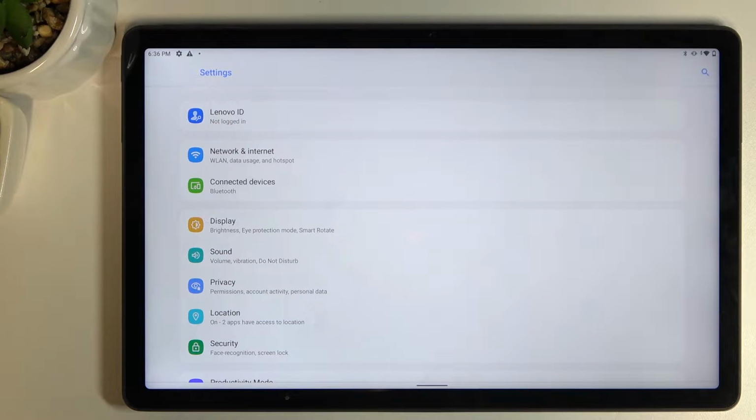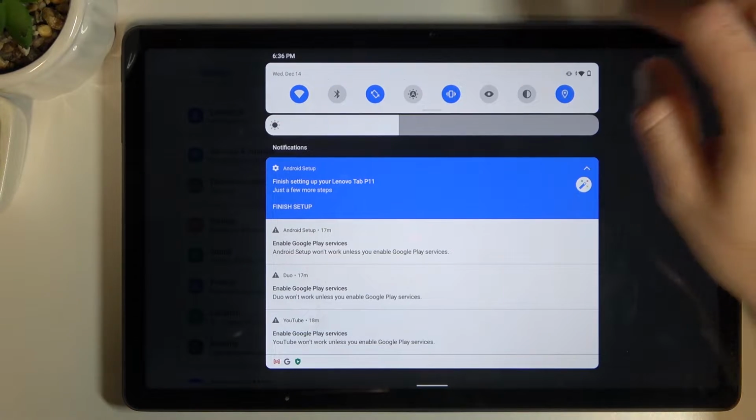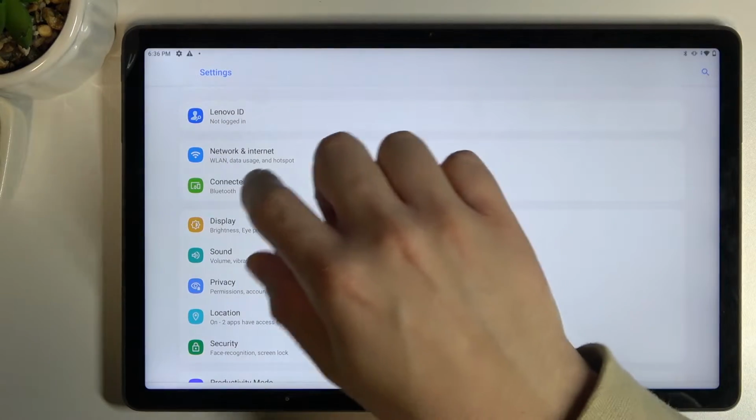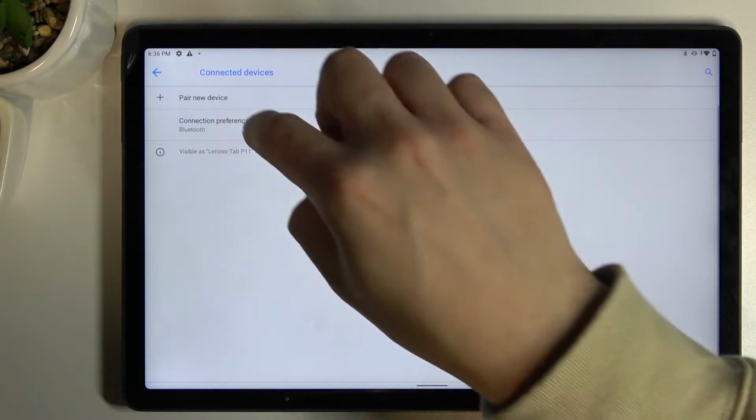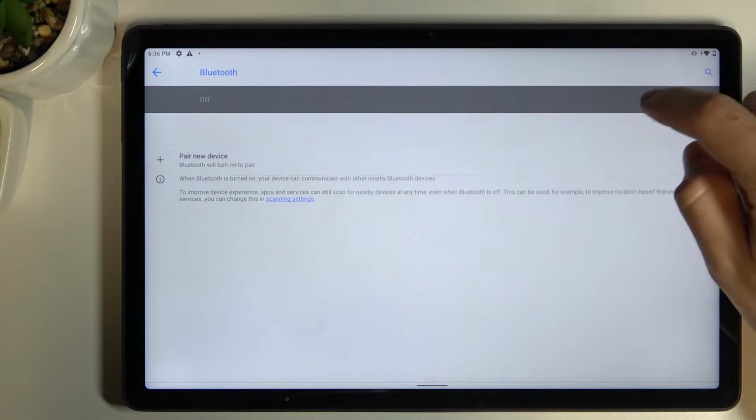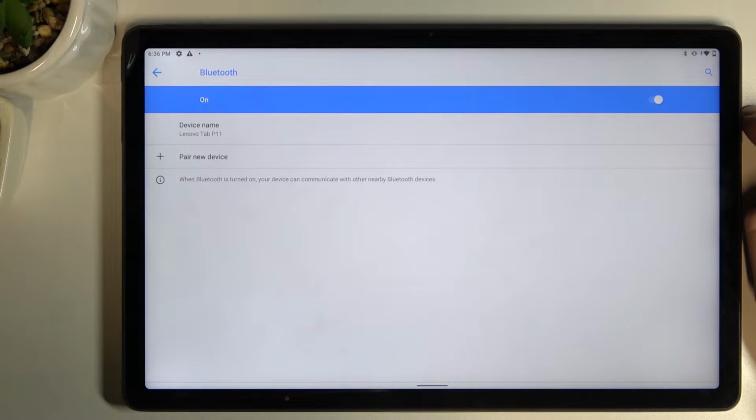So if I cannot find my headphones on any device, I'm always starting from the simplest way, just resetting the Bluetooth connection. By clicking here in the app menu or in the settings, you have to open the connected devices and connection preferences. Now go to the Bluetooth and turn it on, turn it off and turn it on again. Then look for your device again.